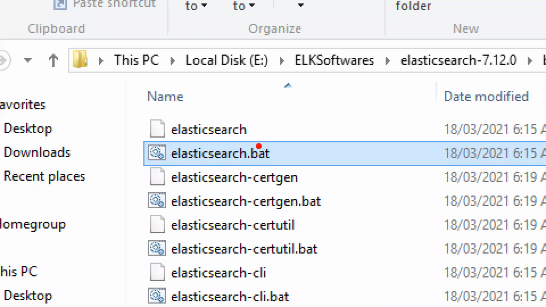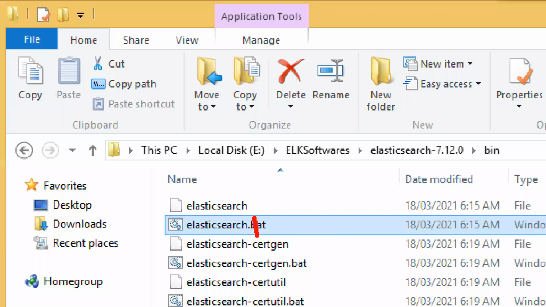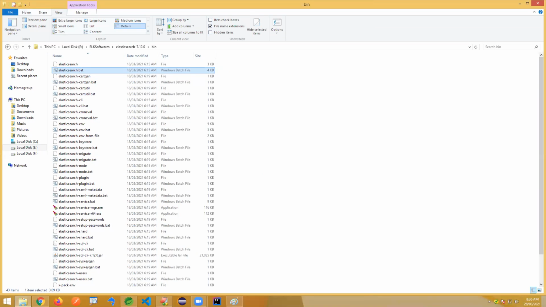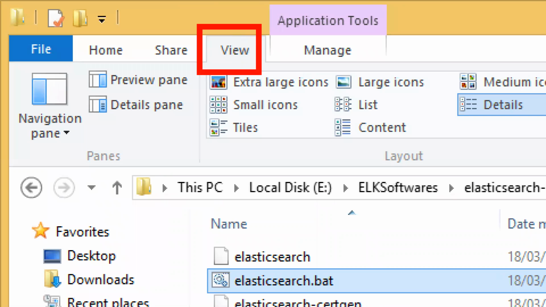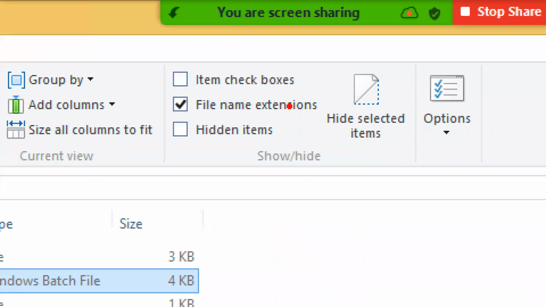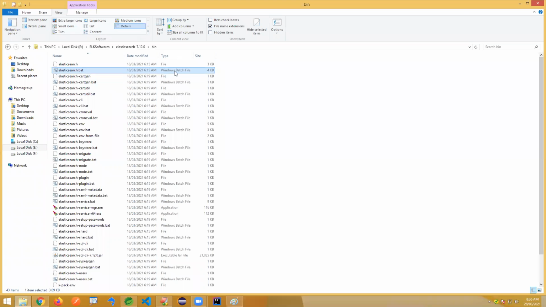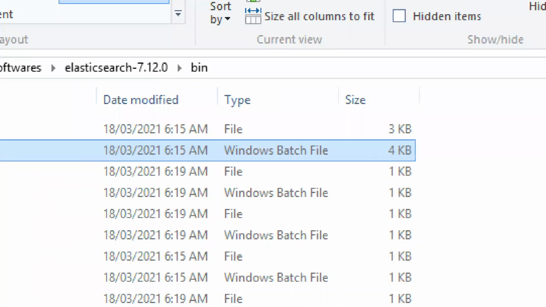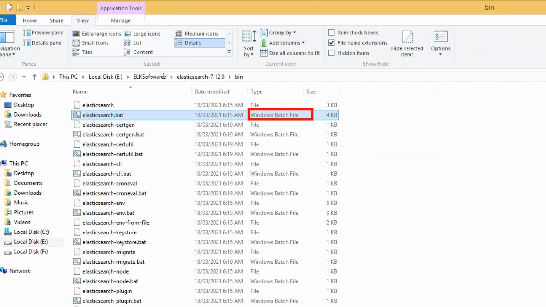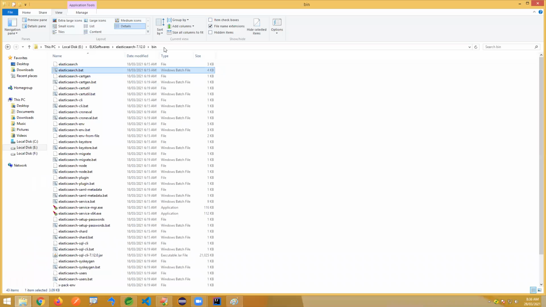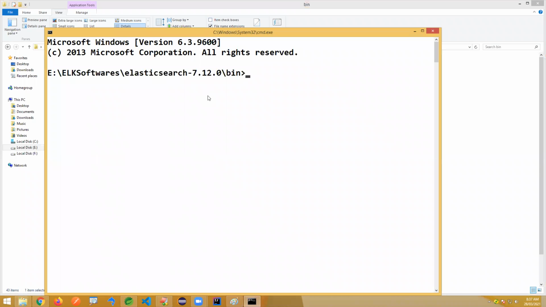You may not see the extension if you did not enable file name extensions. Under the View menu, there is an option, File name extensions. If the checkbox is clicked, you can see the extension. Otherwise you see Windows batch file or shell script. You can double click, or copy the location, open the command prompt in this location, and type the file name, elasticsearch.bat, and press enter.